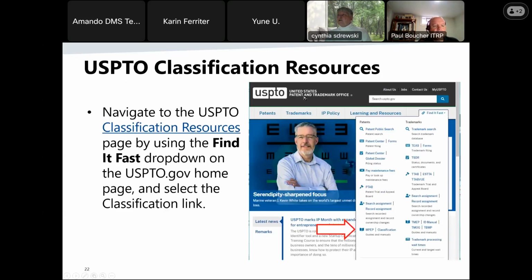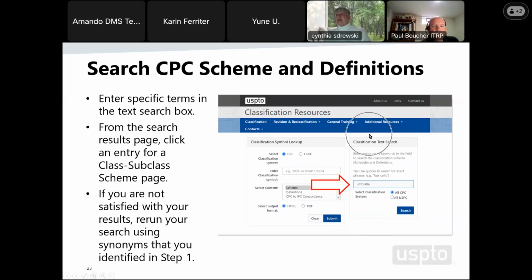All right, on the uspto.gov site, and I will go live a little bit later, you go to uspto.gov and do a Find It Fast, and when you expand Find It Fast, there is a classification entry that you can click on. So you click on there, and you get this classification window. In this classification window you have some options: do you want to put in a CPC value, because maybe that's what somebody gave you, or do you want to put in a term? In this example, we put in the term umbrella.